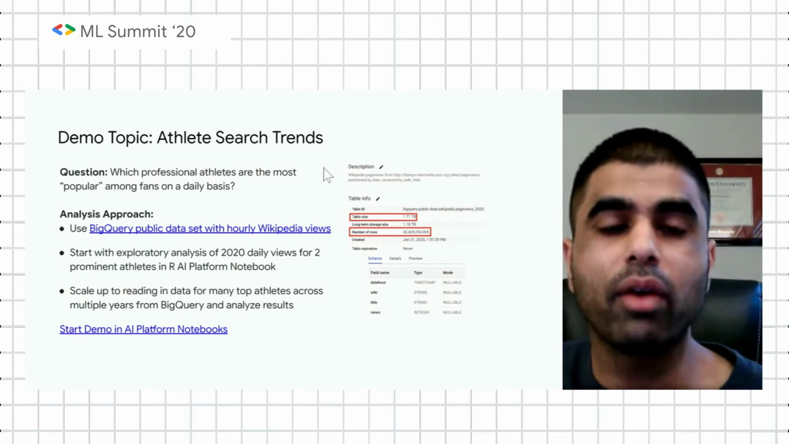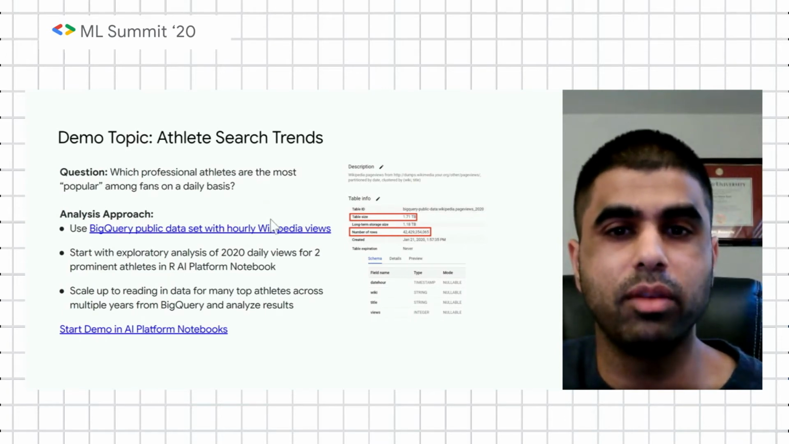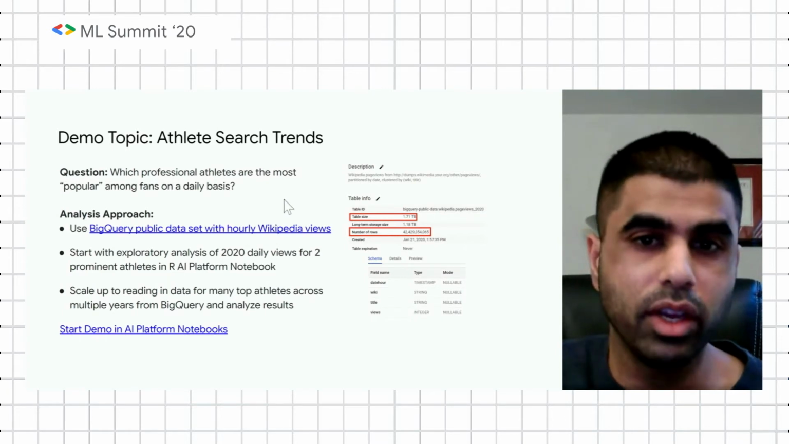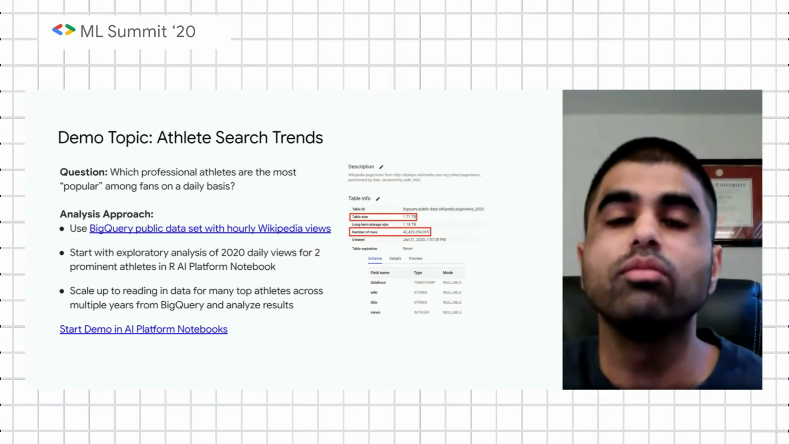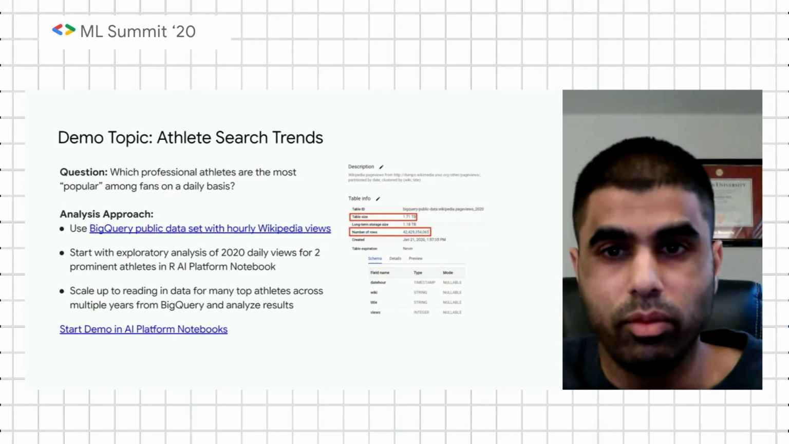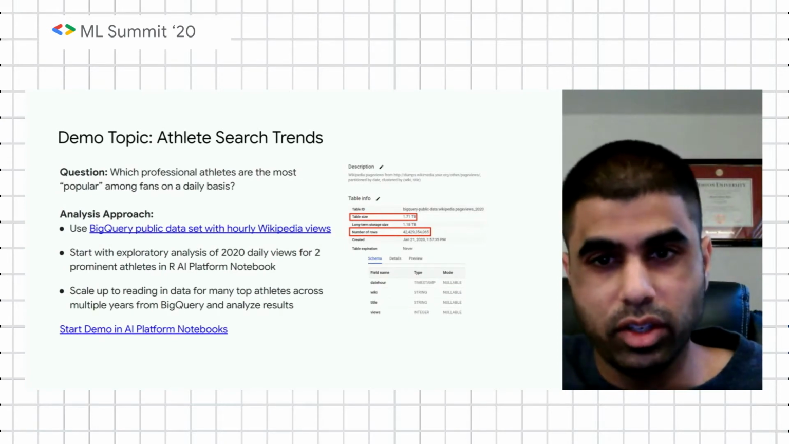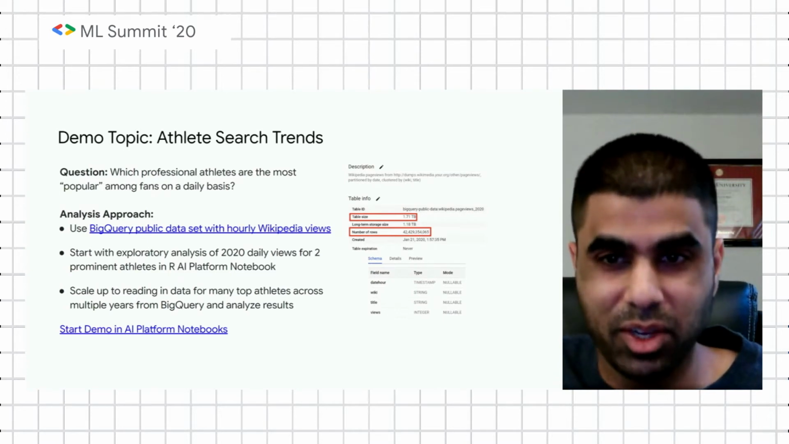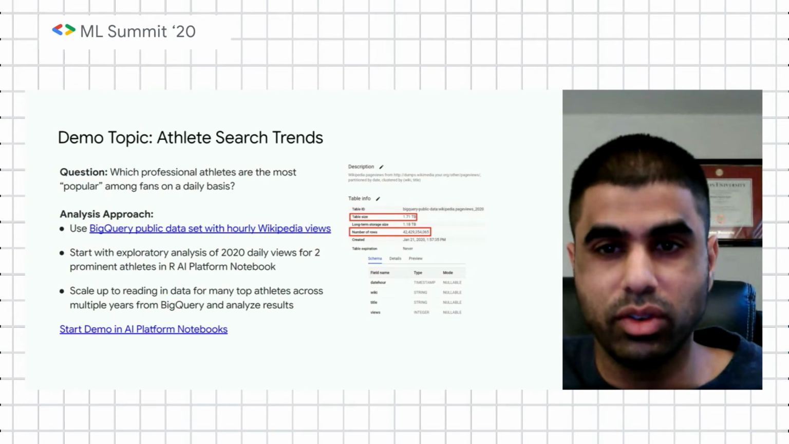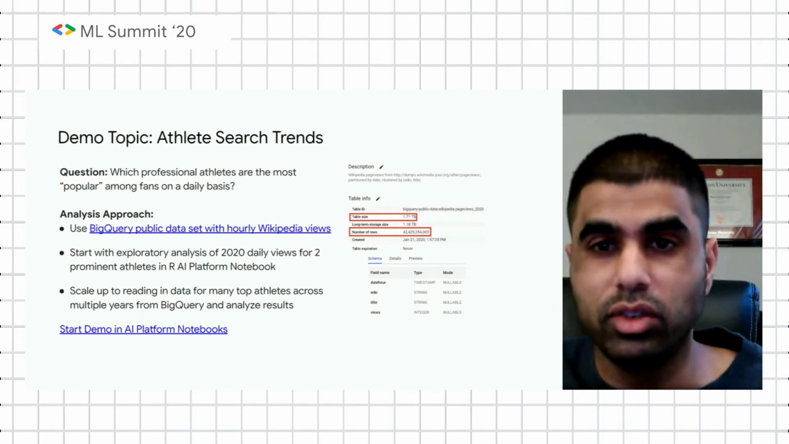And the way we're going to go about it is using a BigQuery public data set that has hourly Wikipedia page views. As you know, Wikipedia is an online encyclopedia, a very popular place to go and learn about different things. And, more credit to them, they've made a lot of their page view data open, and credit to those working on the BigQuery public dataset program. They have already loaded this into BigQuery for us, updating daily with hourly page views.